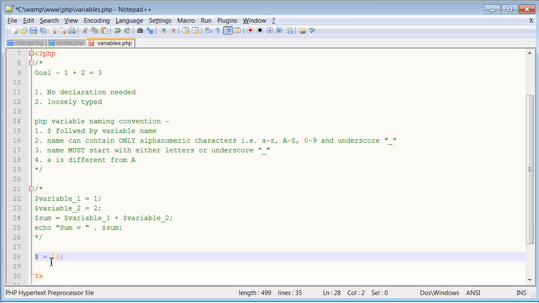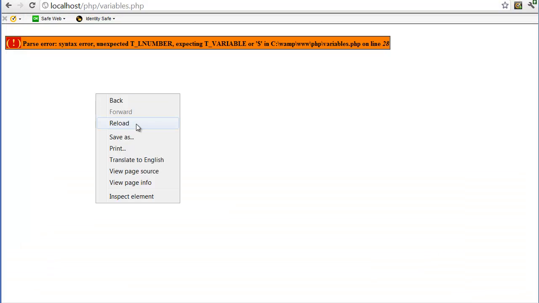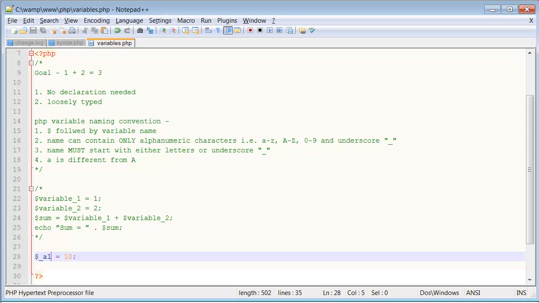Now what if we use _a1? Let's save it and refresh again. We see now this is valid, because PHP knows that the variable name can start with an underscore.